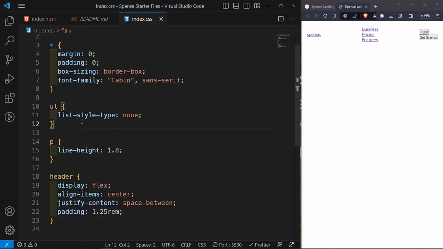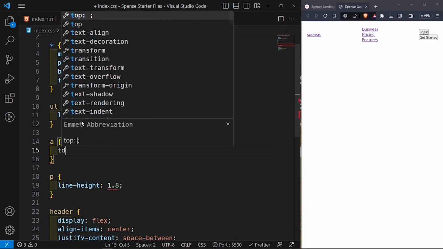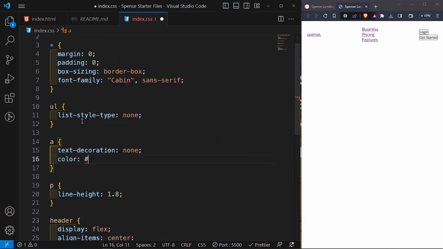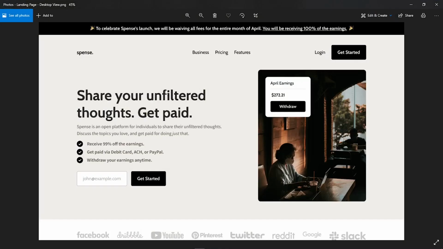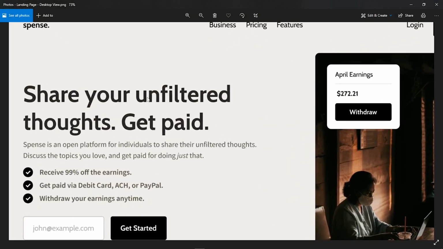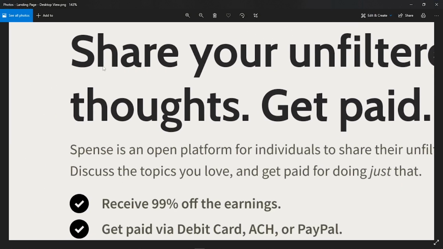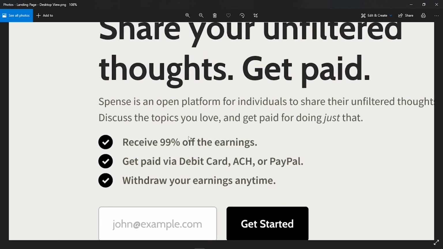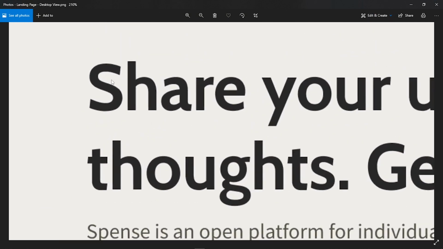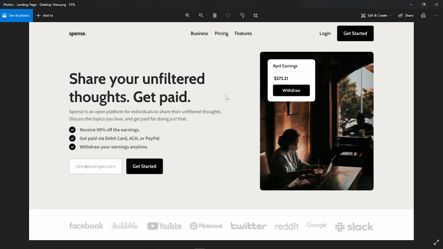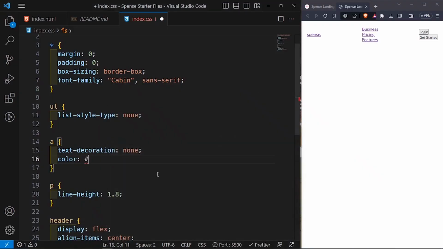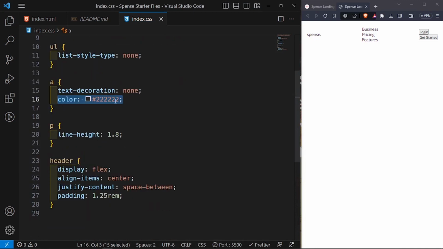I want to go inside the anchor tags and say text-decoration none, and then the color is going to be, I need this color, and I'm just going to use my own judgment because I can't really get the correct color from this. So I'm going to use an almost black color, and I'm going to say #222. And you know what? This should apply on the body so that it applies to every other element.